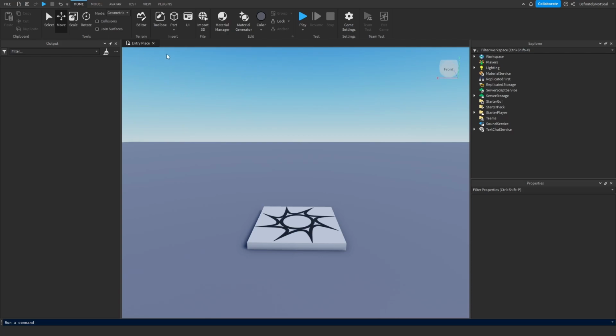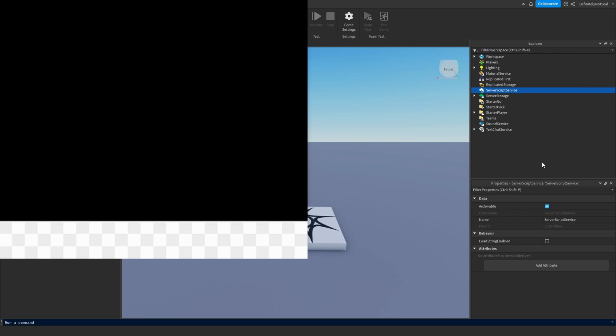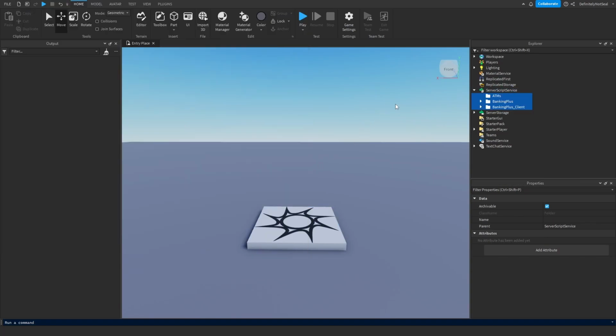Well, in this place here, I have an empty base plate, and I'll show you guys how to start from scratch. Now, this is assuming that you've already purchased the product and have downloaded the file. What we'll do is go over to Server Script Service, right-click Server Script Service. You'll get this little window here, and you're going to select Insert from File. Now, once you've done that, you're just going to click where your file is at, bankingplus 1.0.rbxm, and you'll click Open. And that's going to insert these three folders into Server Script Service.